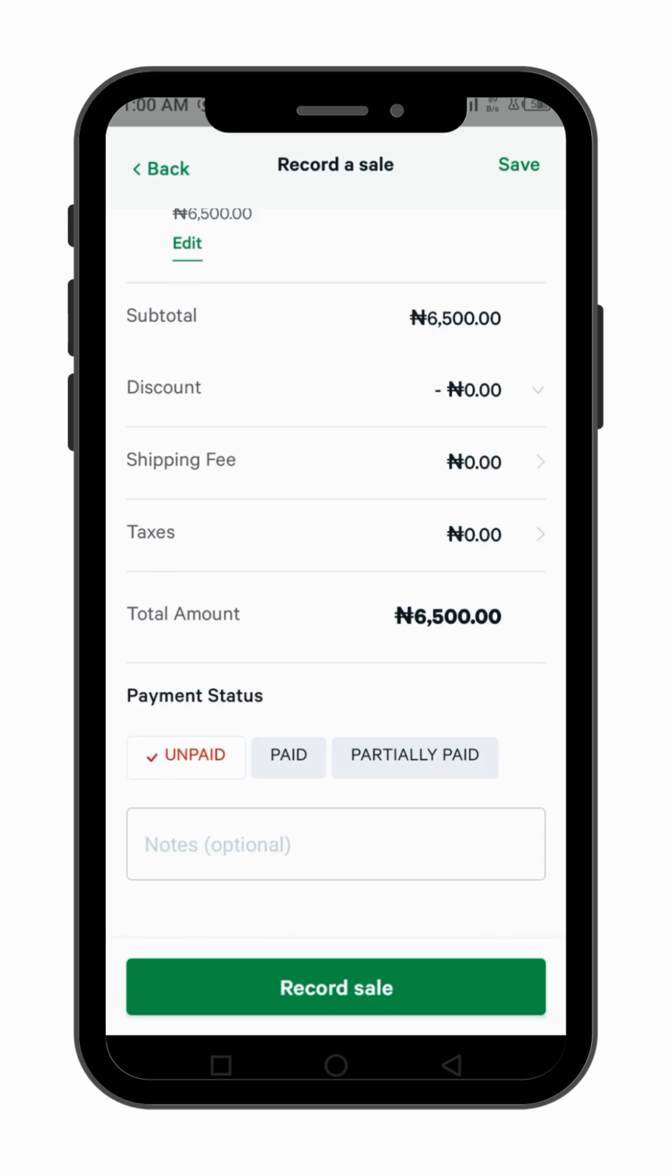You go on to check the payment status, if it's paid, unpaid, or partially paid. In my case, it's unpaid because this is a demo, so I'm not receiving any payment for this because I'm just walking you through this. And so I can just go ahead to record my sale.